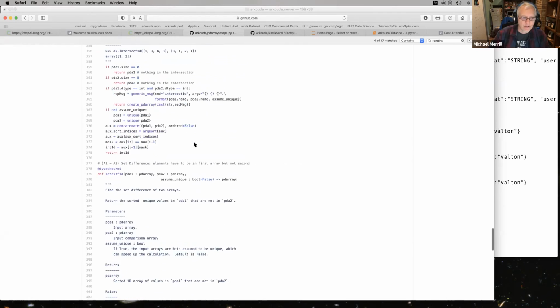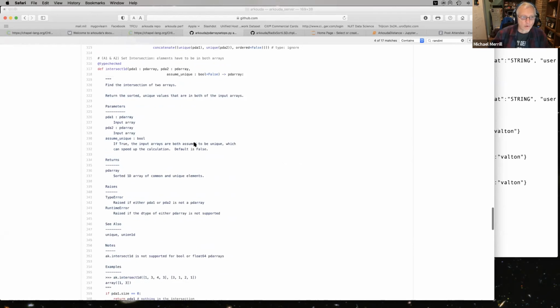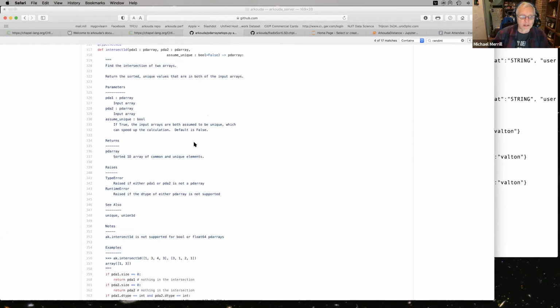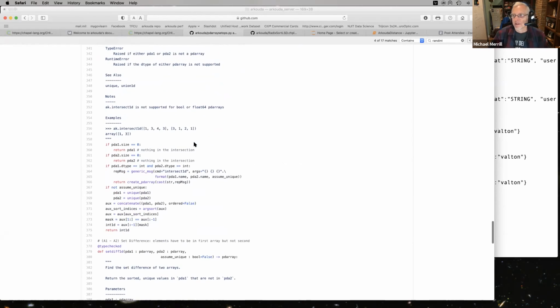And the more interesting one is intersect 1D, which means you're intersecting 1D arrays. This is a function that's directly out of NumPy. We mimic the interface exactly, right? And this one says here on 363, if we're integer types on both sides, we have a specialized message that goes over. And if we're not, then we have a flag that says you can assume everything in these arrays is unique, or you can not assume.